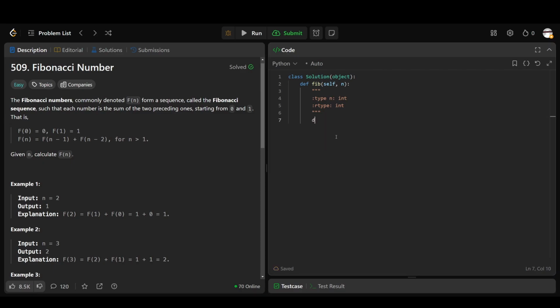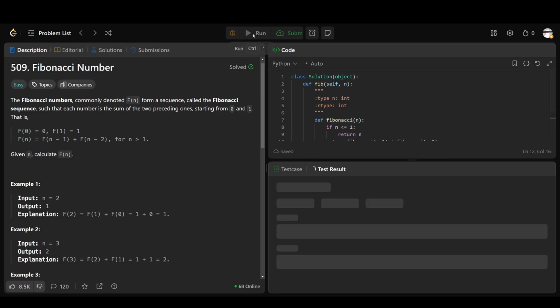So this is the normal way, right? You make a recursive function, takes an n, and then you get the base cases. So if n is less than or equal to 1, then you return n. Otherwise, you just return Fibonacci of n minus 1 plus Fibonacci of n minus 2. And then you return Fibonacci of n.